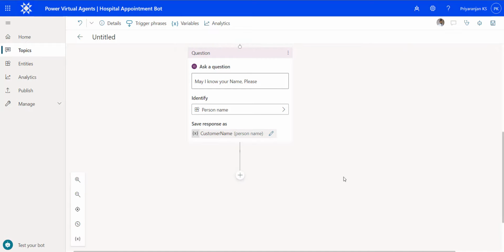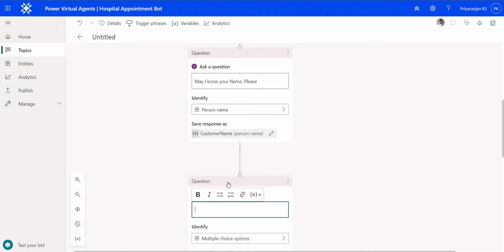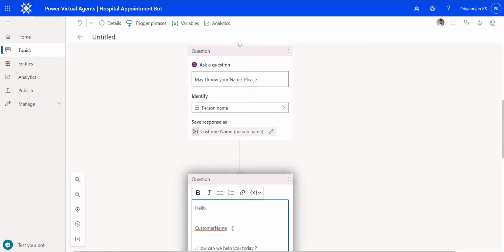So as to personalize the question, now we will use the variable customer name, which contains the patient name, while asking another question. Now we will ask another question to see how we can help them today. We will just add the question and reference the name of the user by referencing the customer name variable here, and that forms our next question.